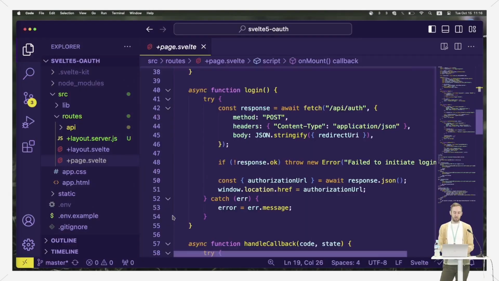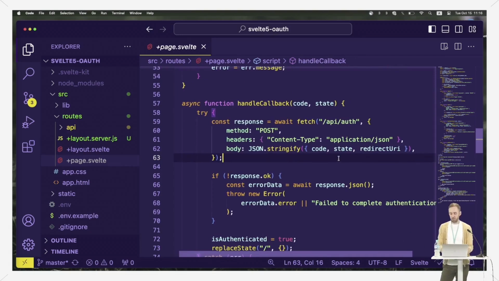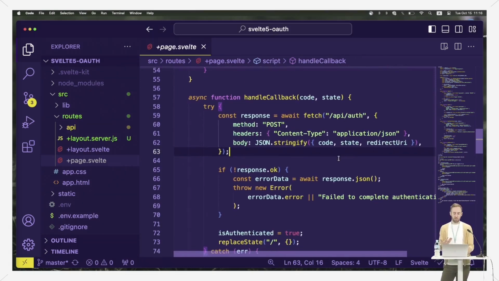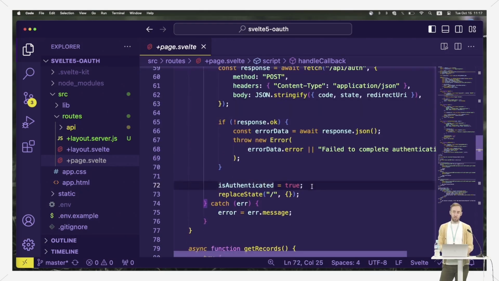So that is why we have this callback function. And this callback function is also just going to make another request to our auth backend, which I will show you in a minute. And if that response is successful, then we're changing is authenticated to true, and we're getting rid of all those ugly URL params using this replace state.